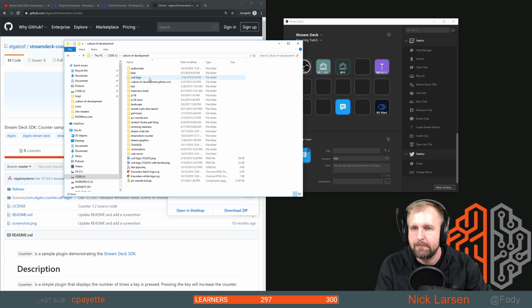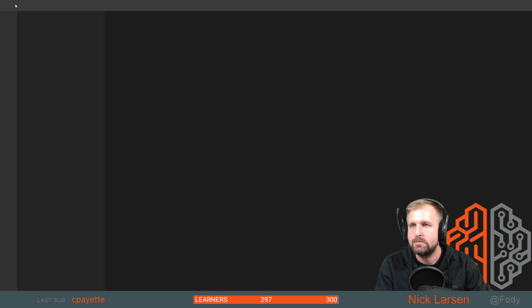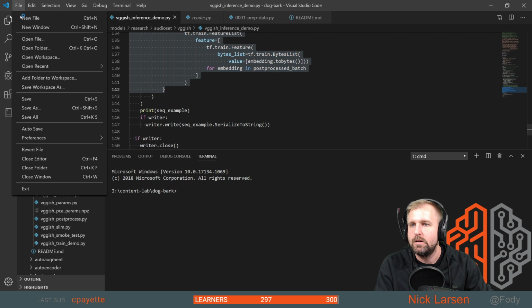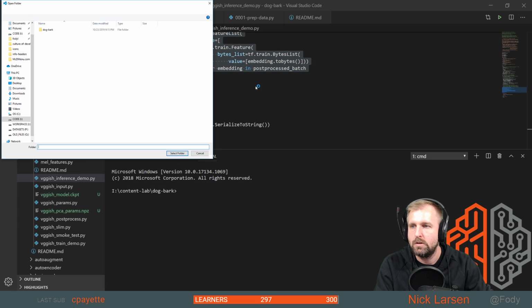Okay. What was this called? Stream Deck Counter. Let's open this. File, open recent, open folder.